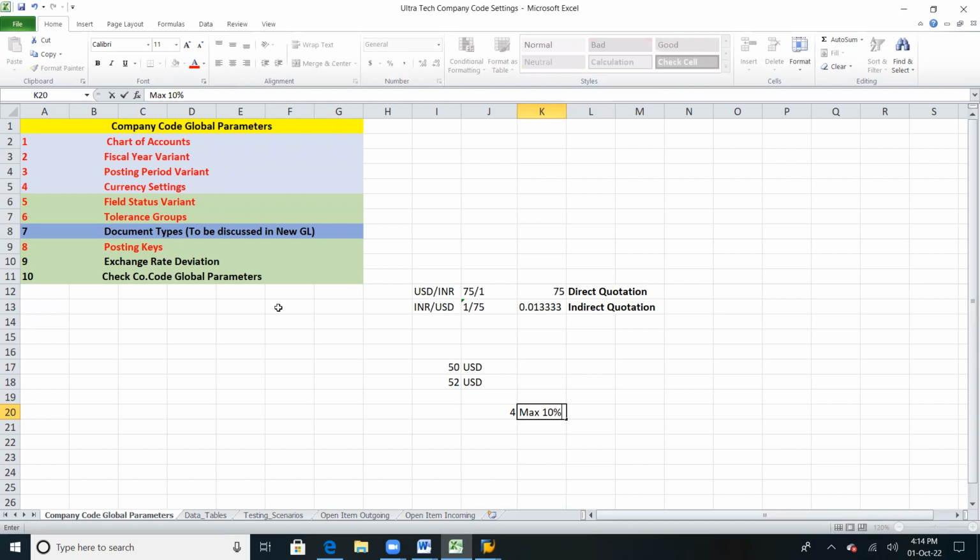So maybe you have received last month's invoice and you are processing it today. The exchange rate value will either increase or decrease. But at the time of posting, what is the maximum exchange rate difference the system can accept? In the sense 10%. If it is more than 10%, the system won't accept. So 10% is the maximum exchange rate deviation that can be accepted.